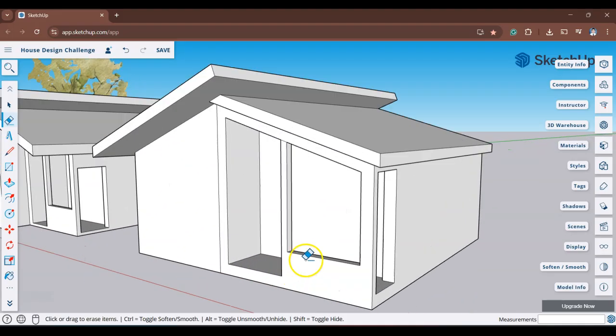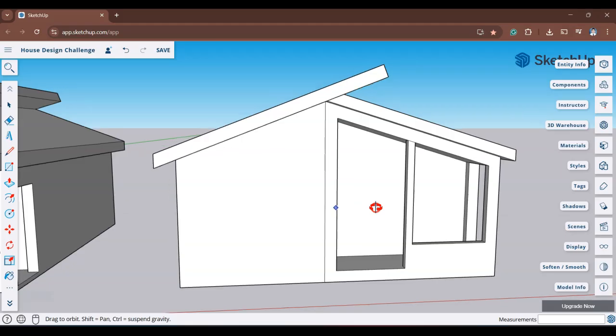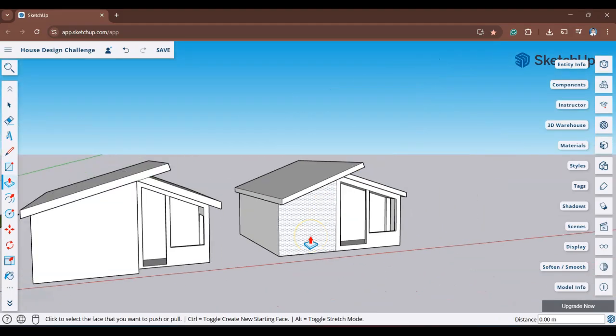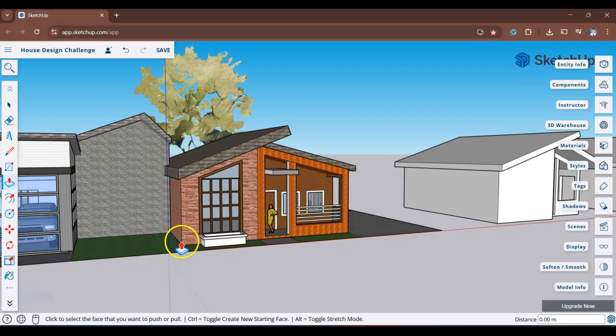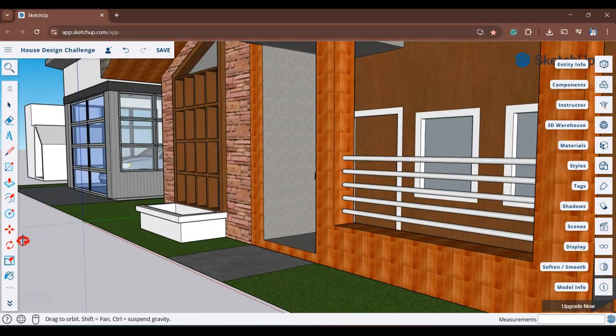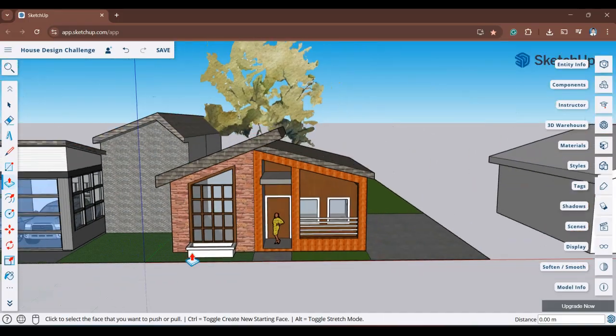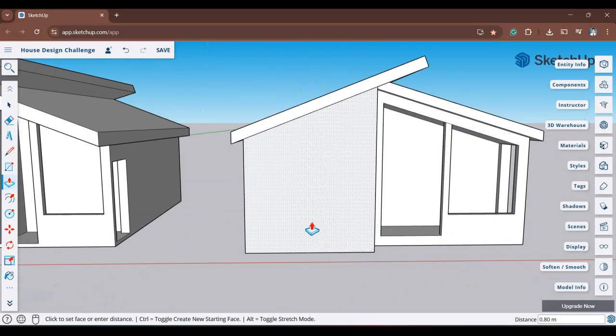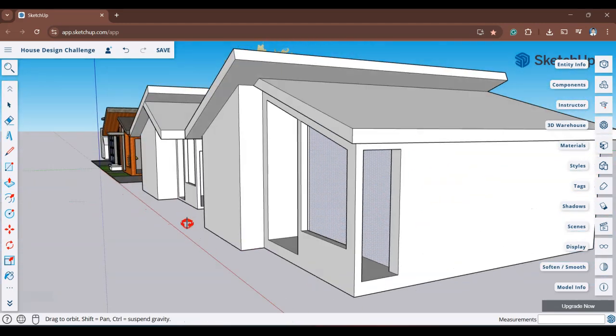So at this point, we're going to add that crazy window right here. Press P for push-pull. I didn't bring that out far at all, but for this one, I want to bring it out a little bit, just like that.